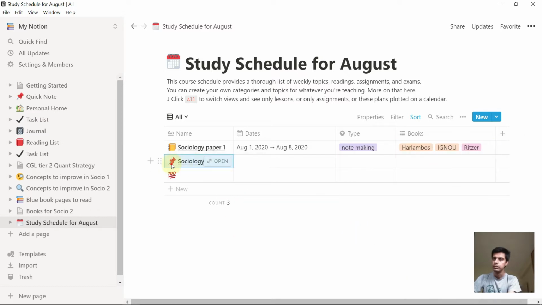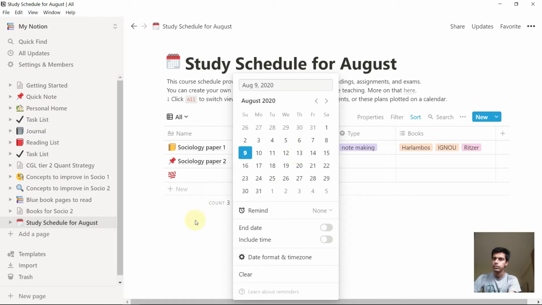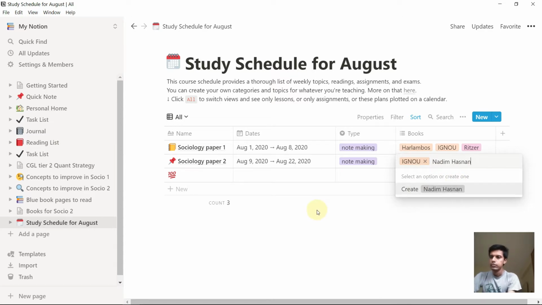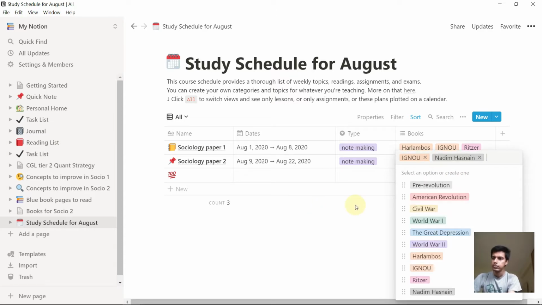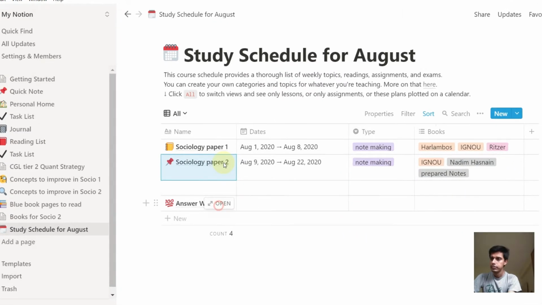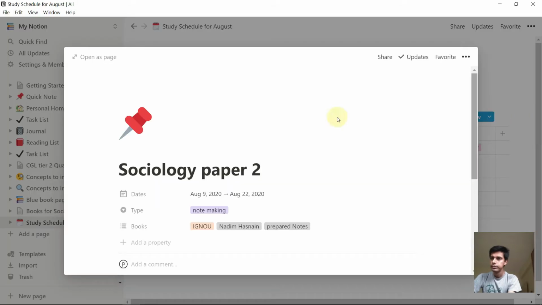Similarly, for sociology paper 2 also I'll create the task. Similarly, I will add those books for sociology paper 2. You can add whichever books you want, whichever subject you want, whichever dates, whichever types. Everything is customizable in Notion. It's a very good app.